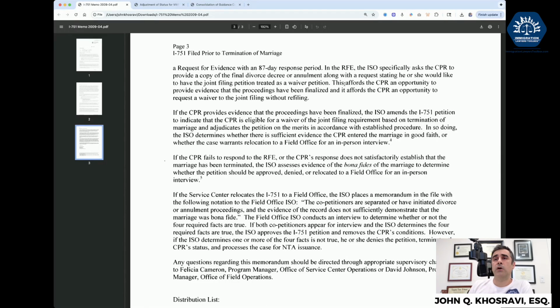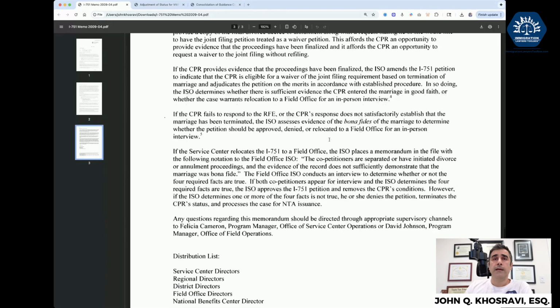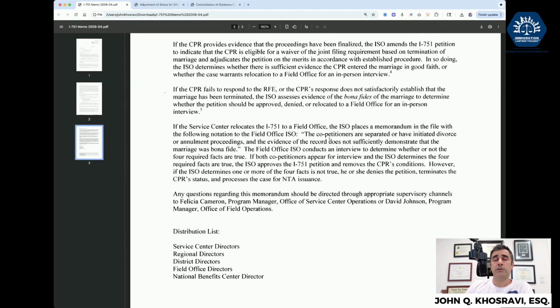This affords the CPR an opportunity to provide evidence that the proceedings have been finalized, and it affords the CPR an opportunity to request a waiver of the joint filing without refiling. So it specifically says you don't need refiling in these kinds of situations. You don't want to get caught up in that. If the CPR provides evidence that the proceedings have been finalized, the ISO amends the I-751 to indicate that the CPR is eligible for a waiver, and so on.